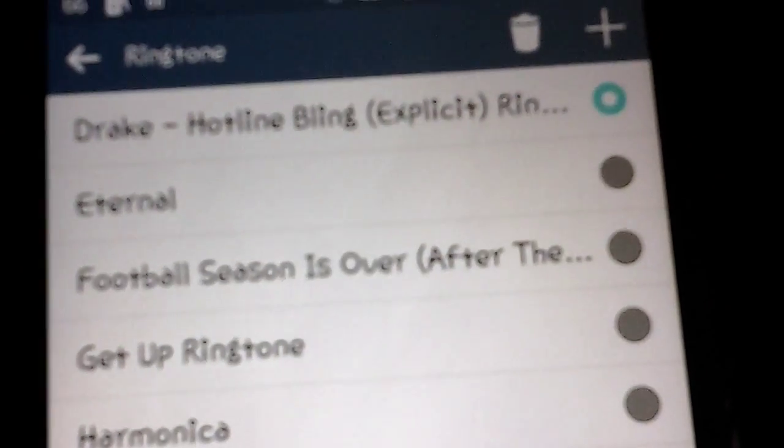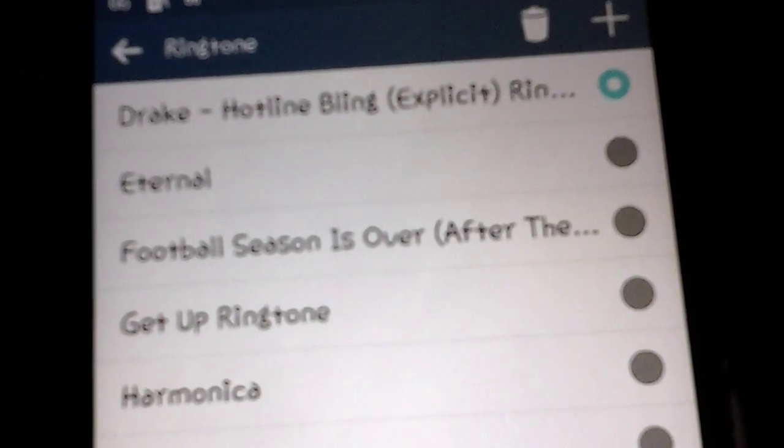ringtones. So yeah, the current ringtone that I have is Drake's Hotline Bling, and I know this video is gonna have some copyright issues because I'm gonna play it, but it's okay.